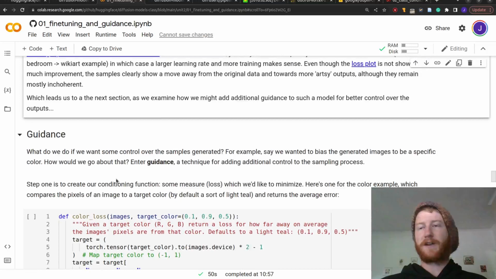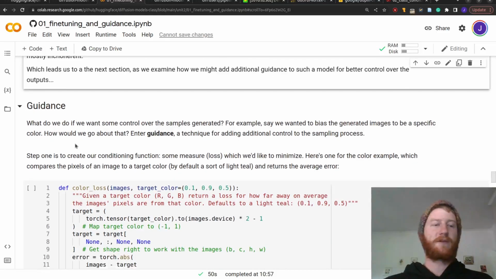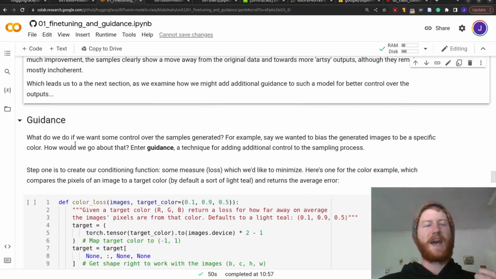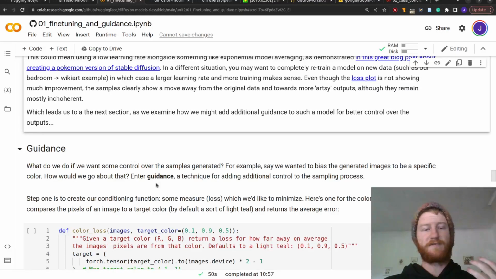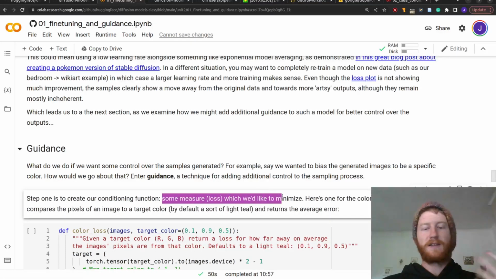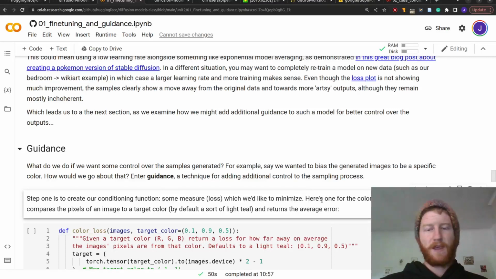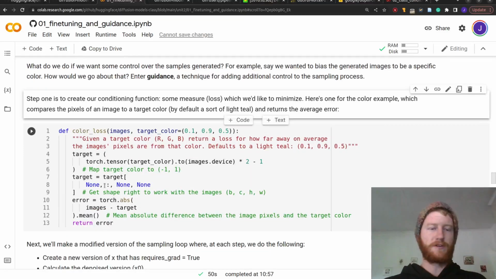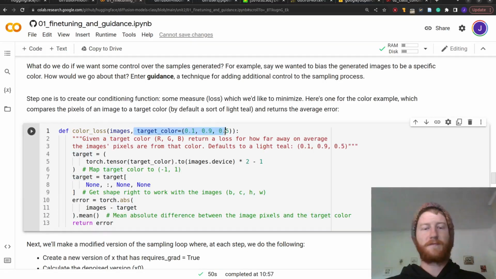So that's the final topic of today's video and this unit, and that's guidance, right? We didn't train this model with any kind of conditioning, so we can't tell it what to generate explicitly. But what we can do is add a function that defines how good the image looks according to some criteria, right? And so for this example, you're going to create a loss that compares the image to some target color, right? And by default, that target color is a sort of light teal.